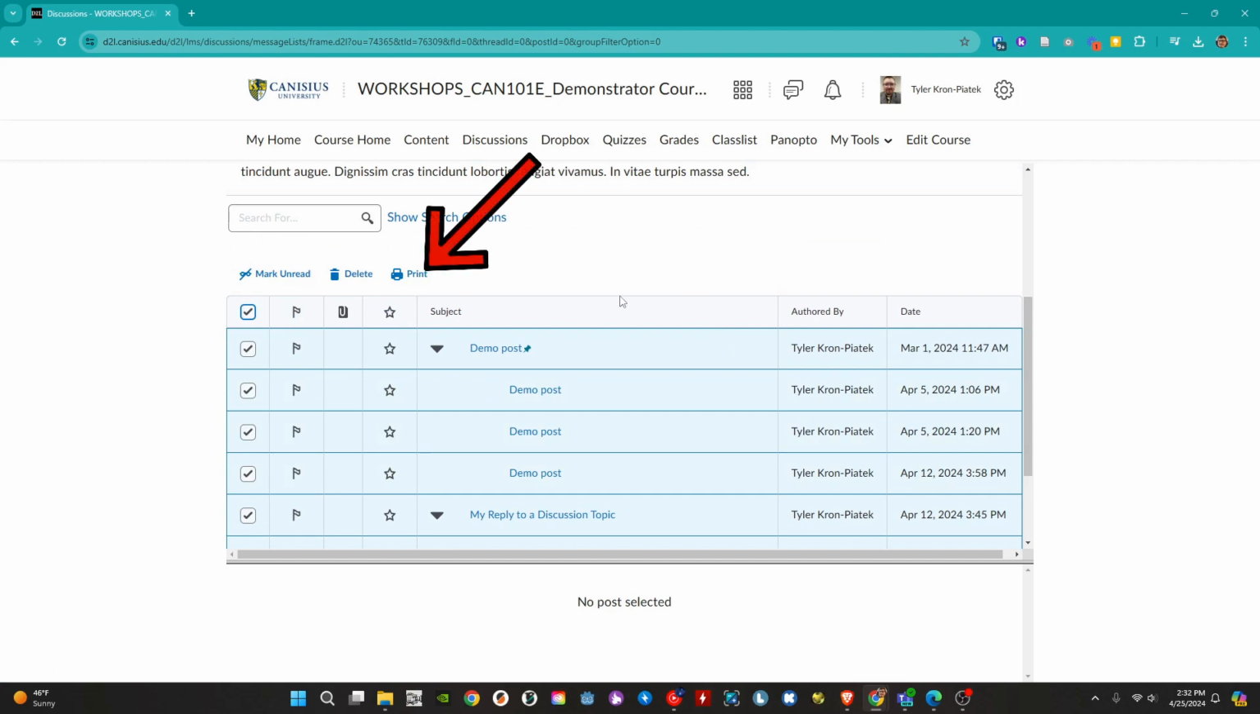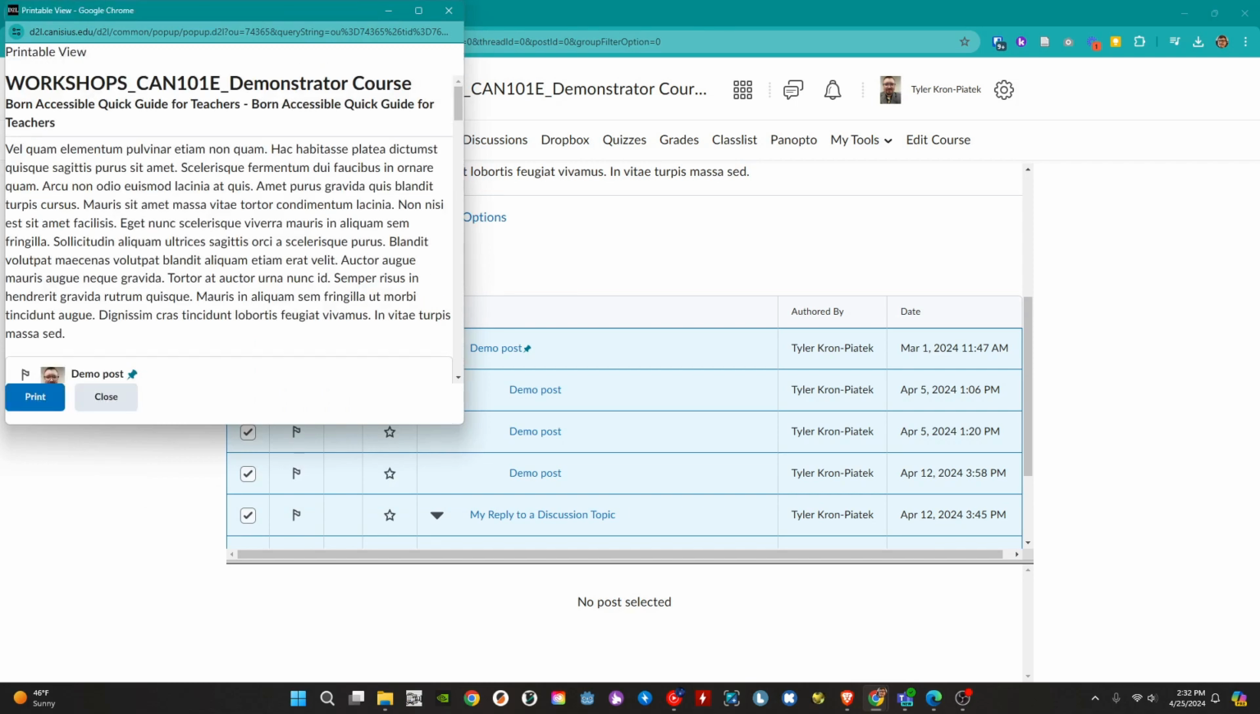Once we have chosen our posts, click on Print above the table. This will open a new pop-up with a preview of the exported posts. Click on Print in the lower left corner.